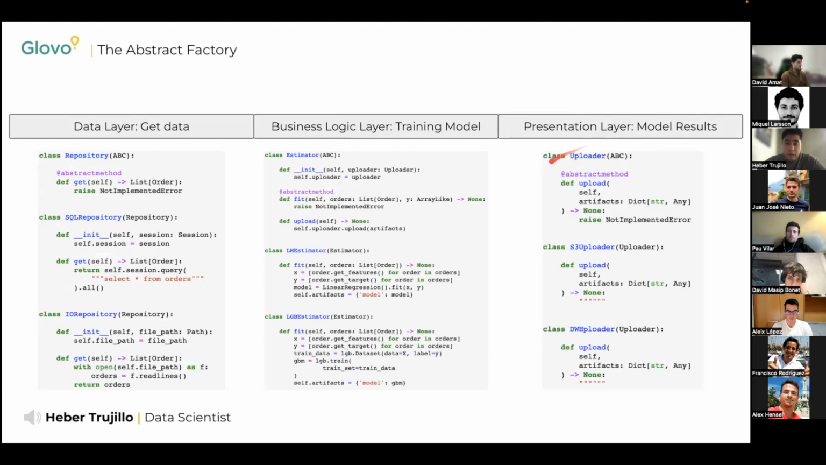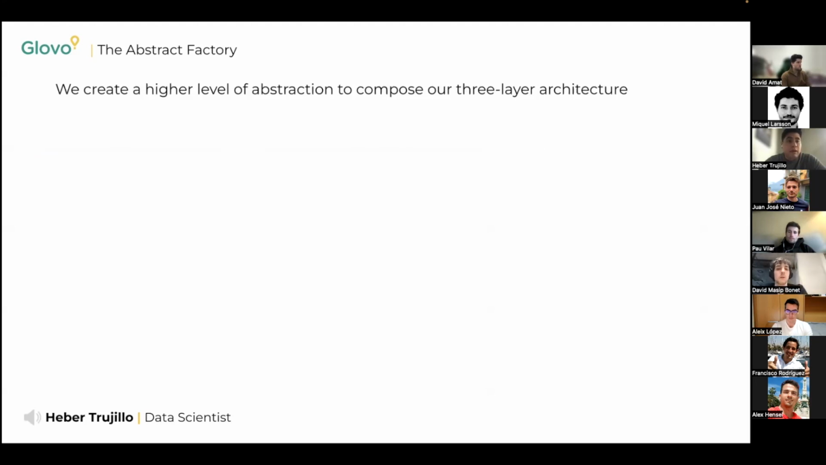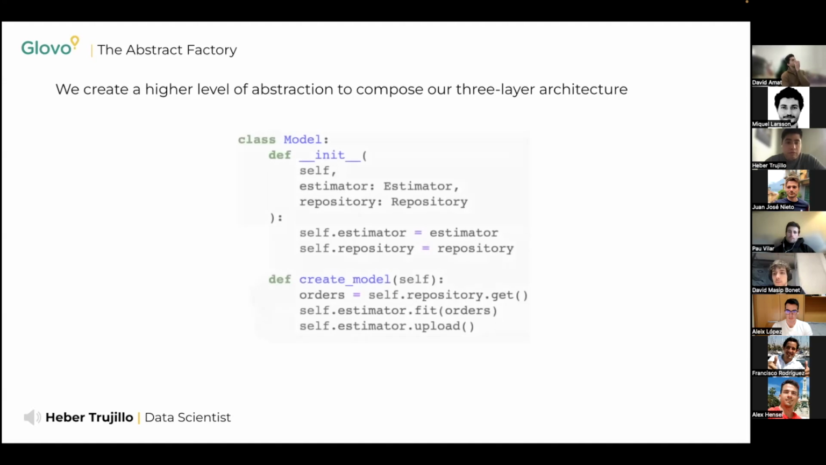It's represented with this abstraction here, the uploader, which has two implementations, S3 uploader and data warehouse uploader, just for simplicity. Okay, so we can compose these three different abstractions in a higher-level abstraction that represents our three-model layer architecture, which is another abstraction, the class, that has an estimator attribute, a repository attribute, and the estimator by itself has this uploader attribute. And the task of creating a model might be seen as this simple series of steps.